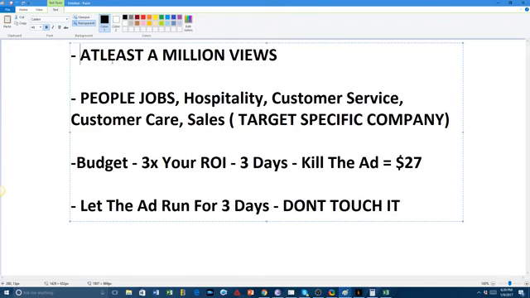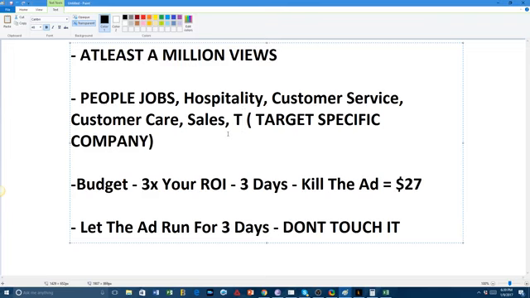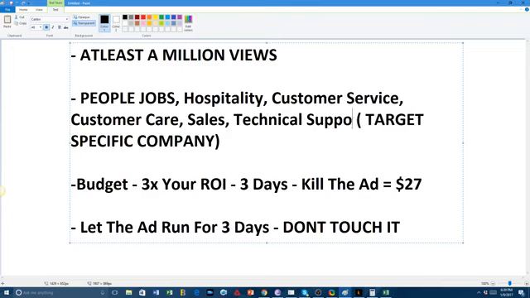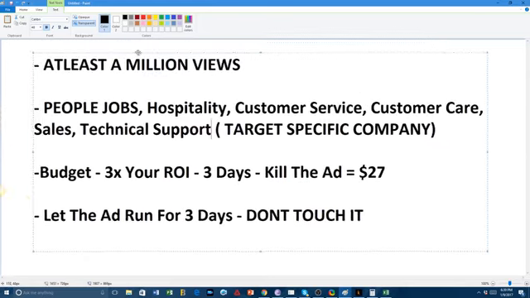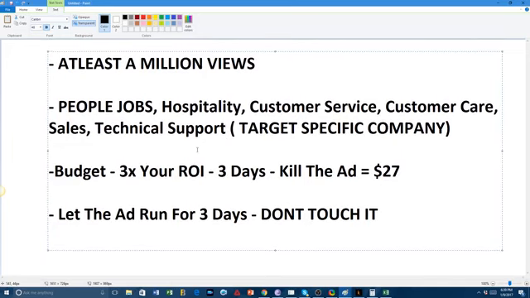So anyway, I look for personally for MCA specifically. Now it's different for Shopify, it's different for CPA, it's different for everything. For MCA, here's how I do it. One of the ways that I do it: at least 1 million views, people jobs, hospitality, customer service, customer care, sales representatives. Oh, technical support. That was actually the division that I was in at Teleperformance. Technical support. Now this is a really good one. If you can find a technical support company specifically, it's golden. You want it to have over 1 million, at least like that. Put dollars, $1 million.